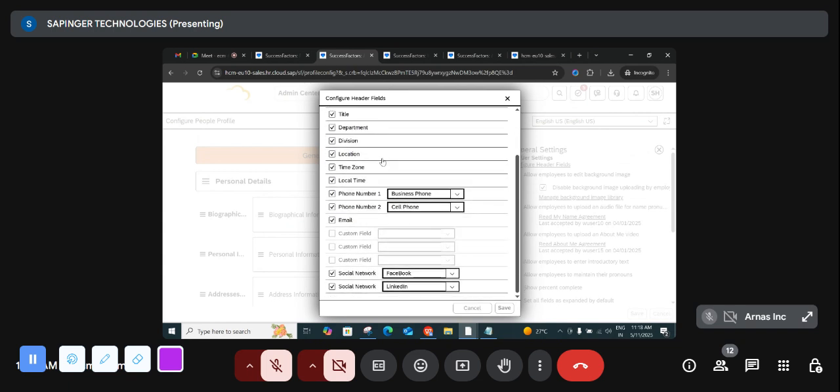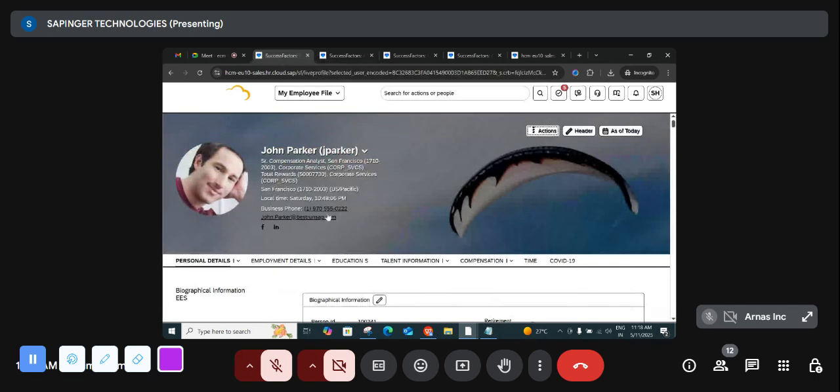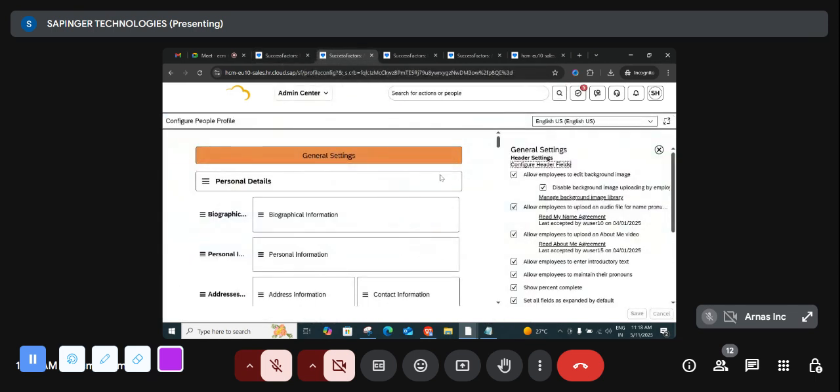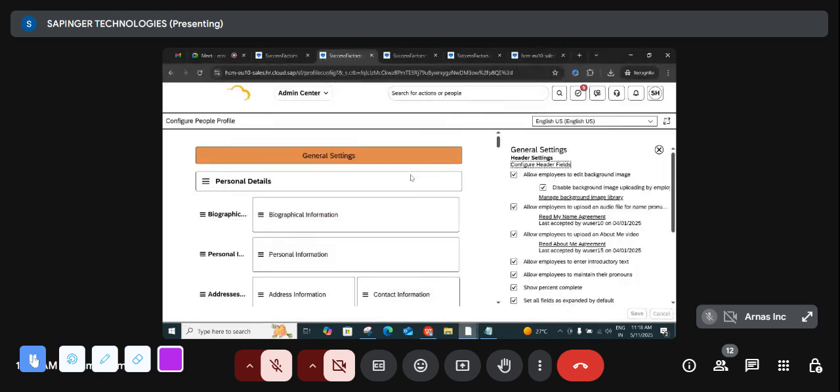So any further doubts on this? Okay. So no doubts on configure people profile. Anyway, again we will revisit this one for one of the topics called MDF, custom MDF. For this one again we have to come back and visit this page.